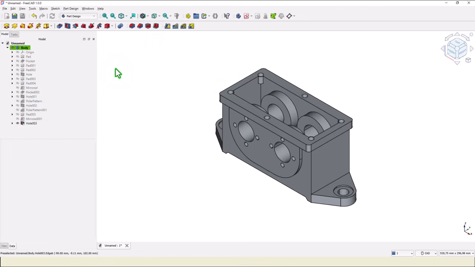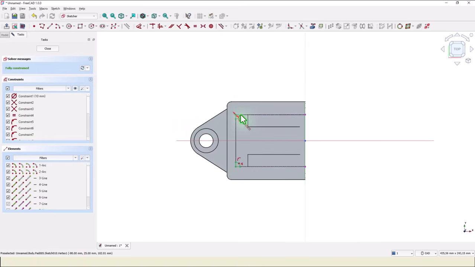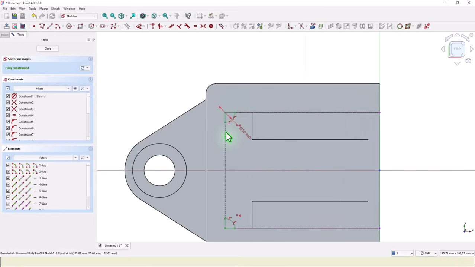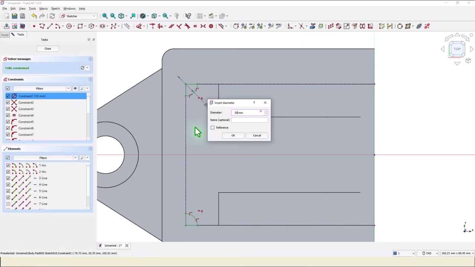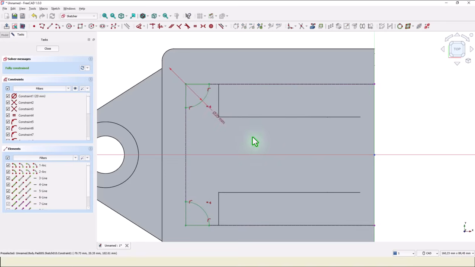Okay. Let's go back to that features. This is the sketch. Double click. And the diameter is not divided. Okay. Close.